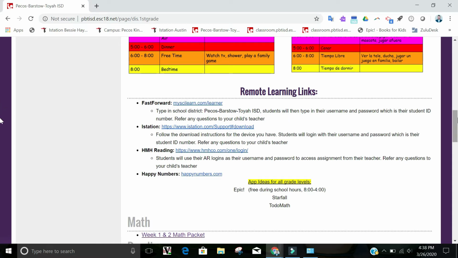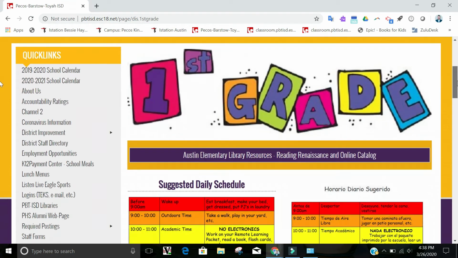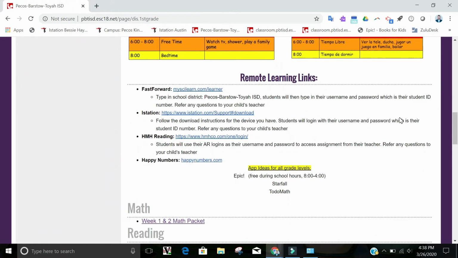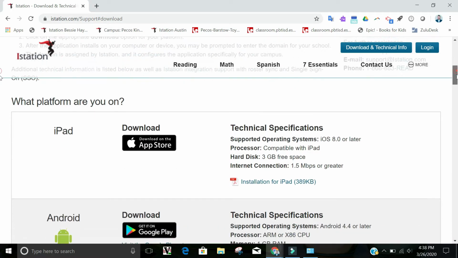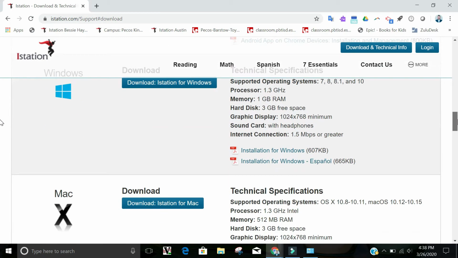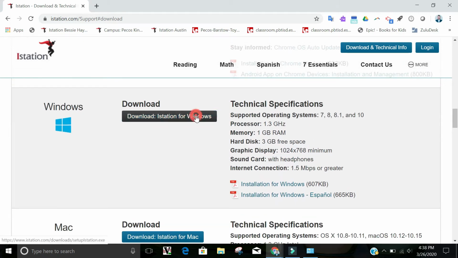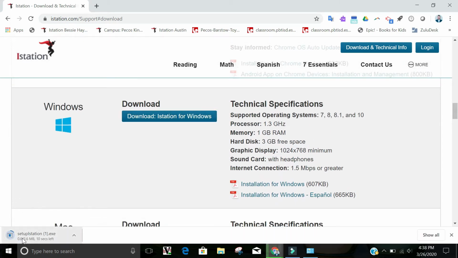So first, I am at Austin Elementary's first grade page in their remote learning links. I'm going to click istation.com. I'm going to go to the download page. I have a Windows device, so I'm going to get the download for Windows. It's running right here. I'll open it as soon as it's complete. The download process goes through.